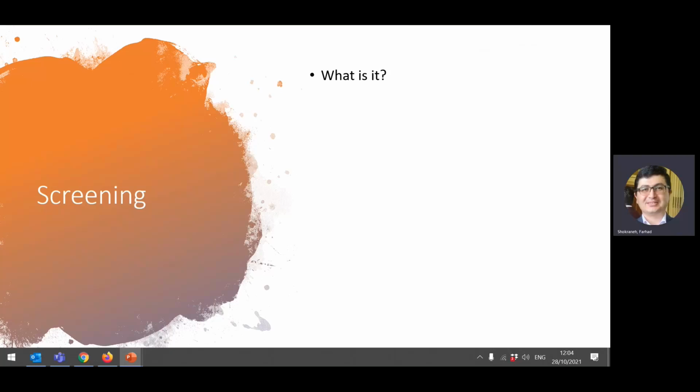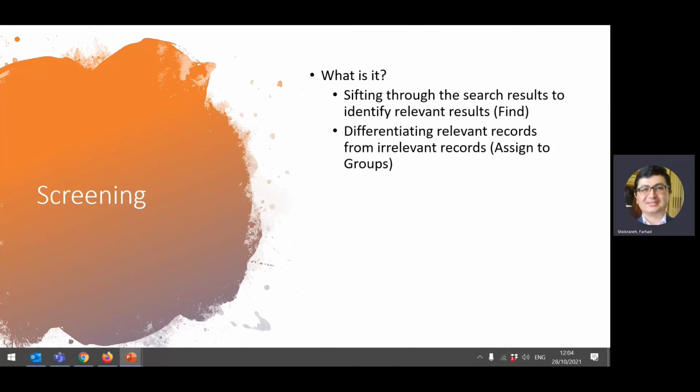So what is screening? Screening is going through the search results and sifting through them to find the relevant results, not only to find them, but also separate them from the irrelevant results, or assigning the relevant and irrelevant results to separate groups. So the screening has two steps. First is to find, and the second is to assign.